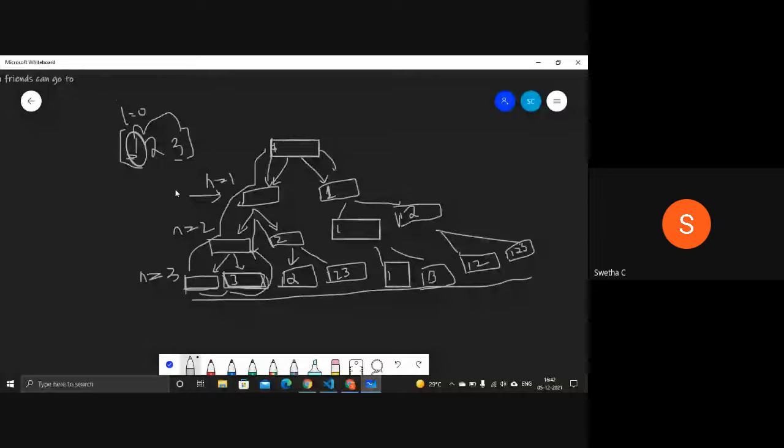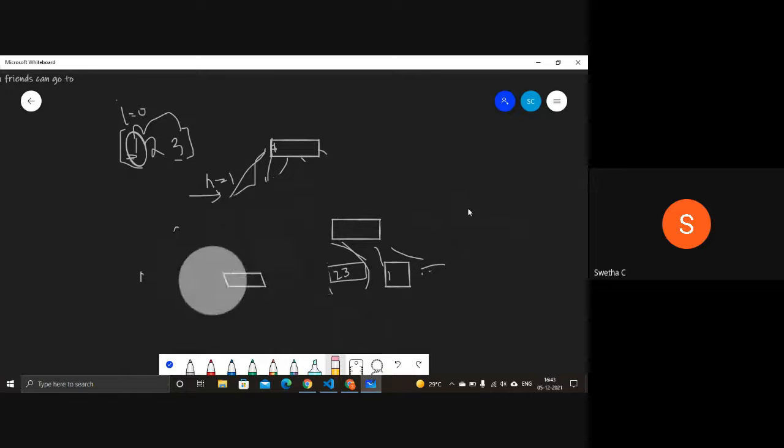How are we actually traversing? We are traversing like this. This is how in every recursion we traverse. Like this. Okay? Did you guys understand this? Or should I explain again?